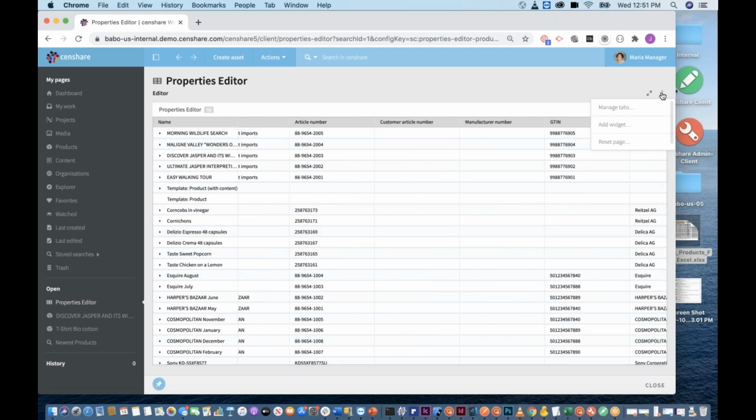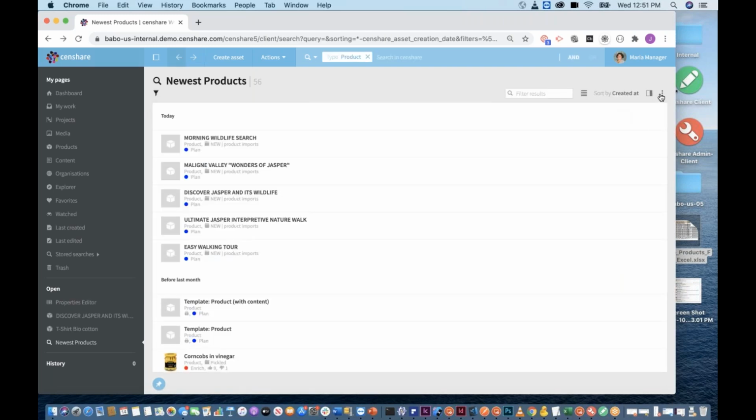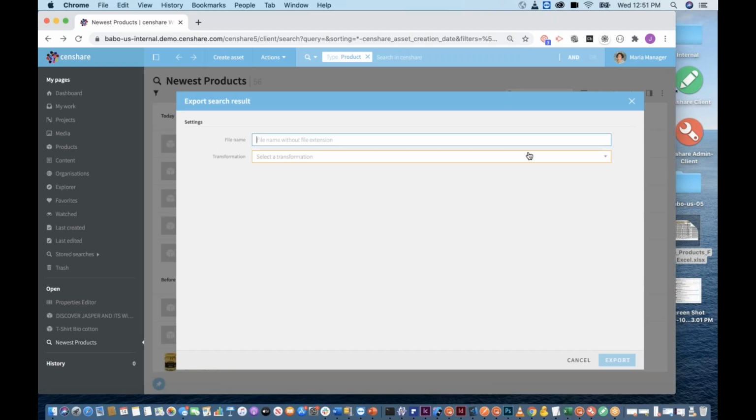So if I want to export this information out of the system, I can easily go back into here and I can export the search result and I can click on a specific transformation. So we can create very diverse types of transformations that will allow you to have different types of schemas for the information that you want to pull out of the system. So you're going to be storing a lot of different information about these products, but maybe you want specific information to come out of them.